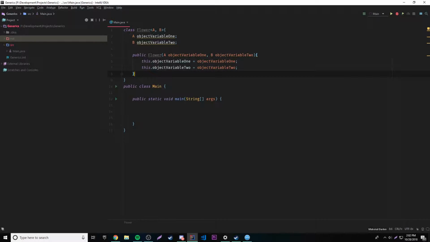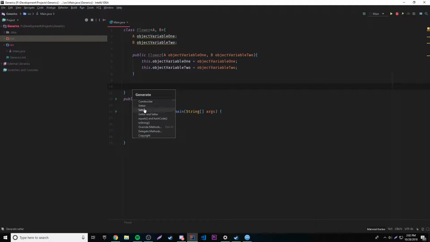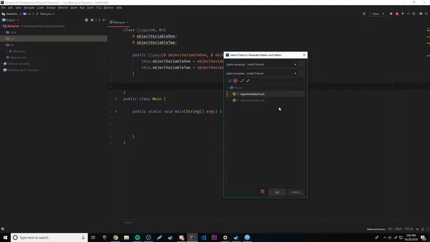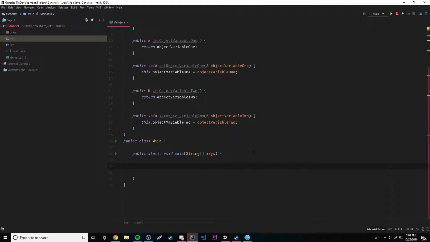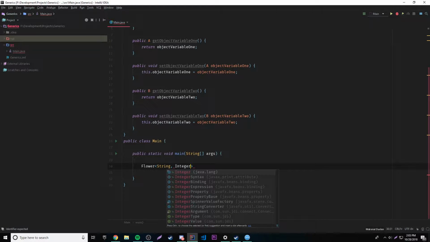Pretty simple, right? Now that we did that, we can also make our getters and setters like always. So let's go ahead and do that. There we go, we have all four of our getters and setters. Now let's make an object for this Flower class. Flower, and the first one we could declare as a String, so that'll be the first type. And the second one we could say Integer, keep it simple, just String and Integer.